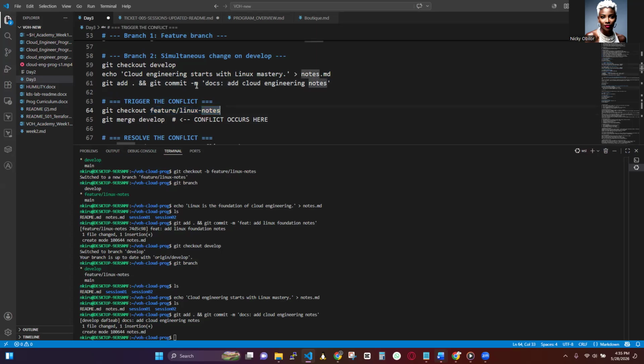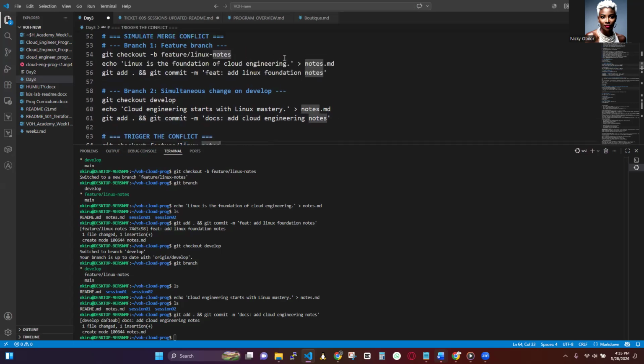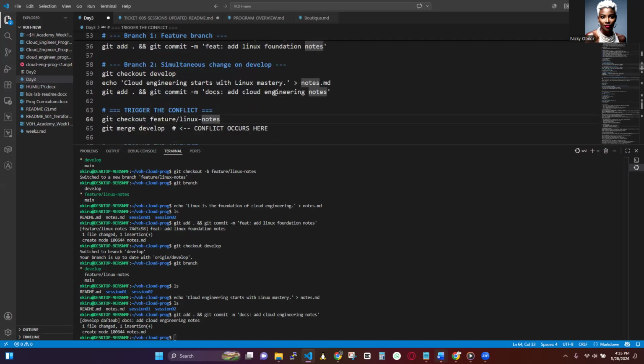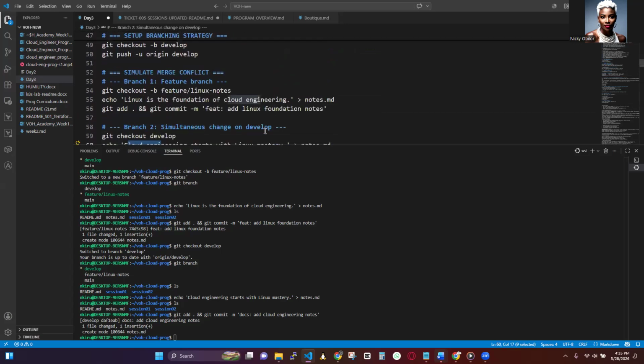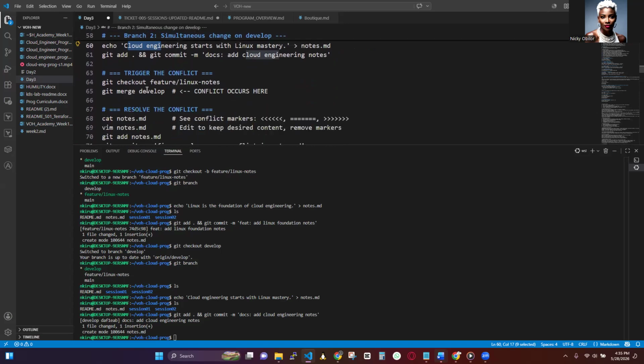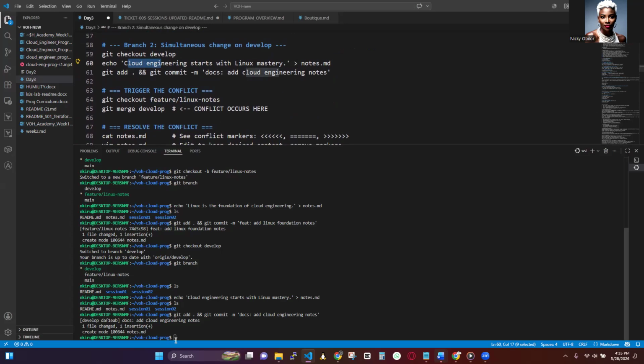Okay, and that's what we're going to do here because you created a file inside feature Linux node. Remember, we're trying to simulate a merge conflict, so we're assuming that you are this person and this is another of your teammates that also did it, right? Because that's what the scenario tells us. So now to merge, right now we are inside the develop branch.